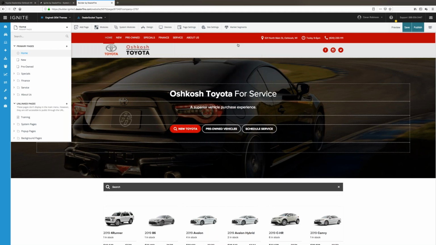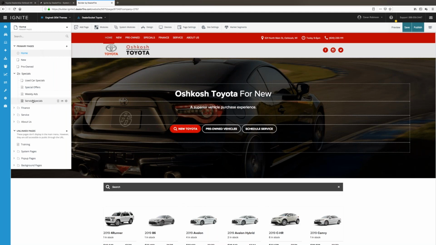The last option is a new folder, and you can see that at play here with our specials, finance, service, where if I click this caret, it'll actually open up the submenu.